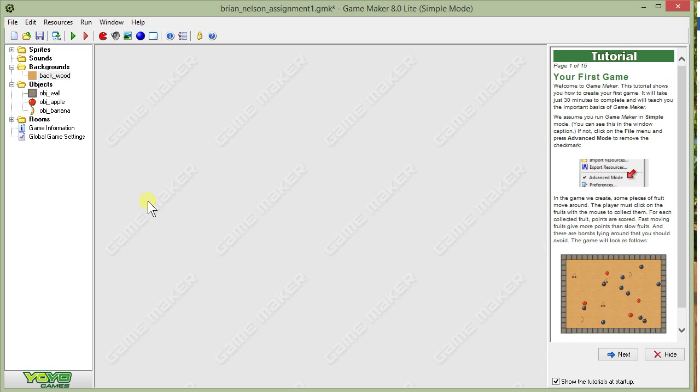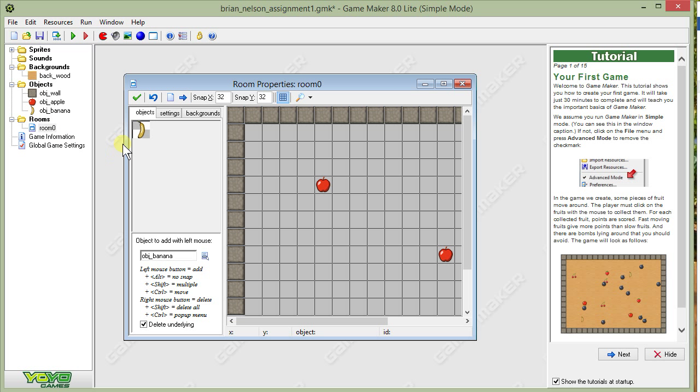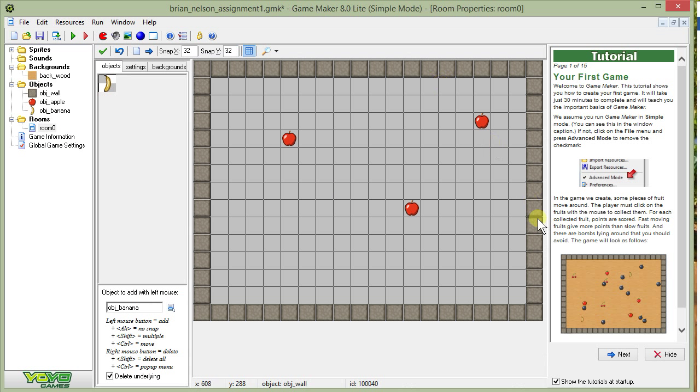and say OK. Now, in order to place this background into our room, we need to open up our room that we created earlier. So open that up, and I'll expand it out so you can see it a little bit better.